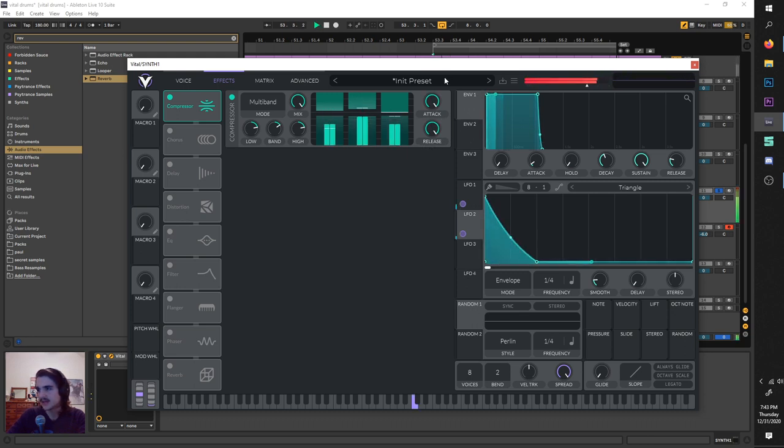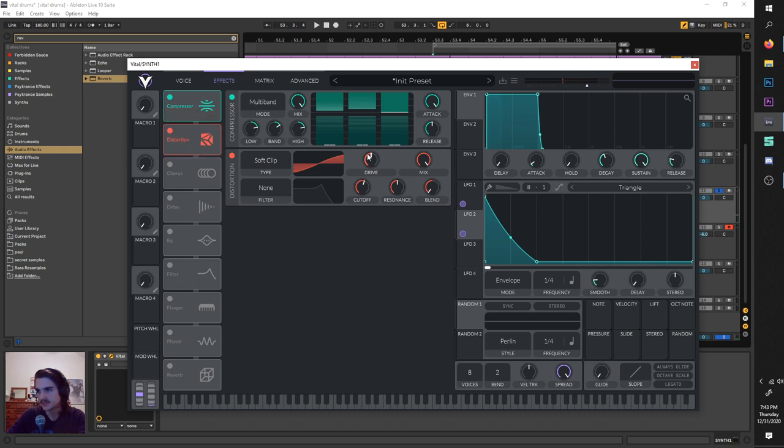We want our attack up, but not our release, because we want a little noise still decaying. If you can hear that difference, it cuts out really fast here, cuts out a little slower here. Cool. Then to further glue it, some distortion on soft clip, drive up.